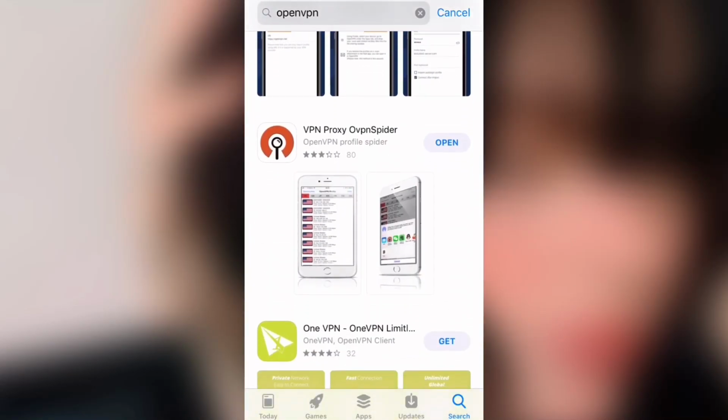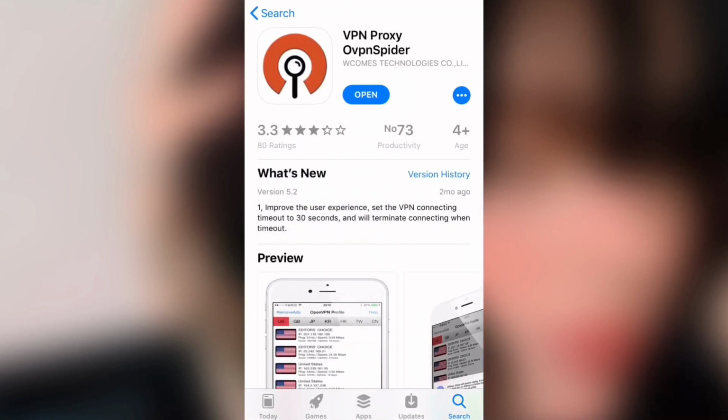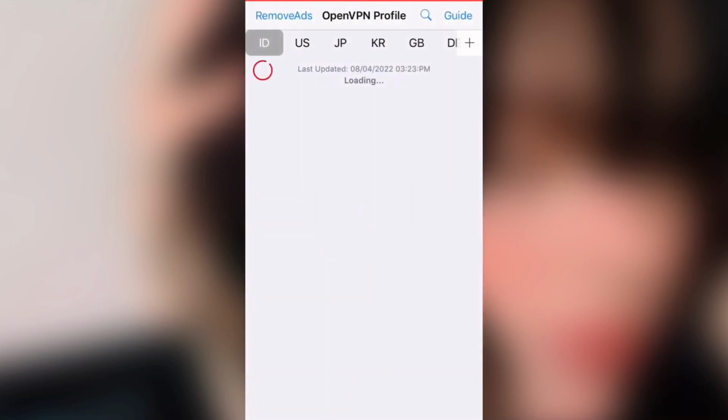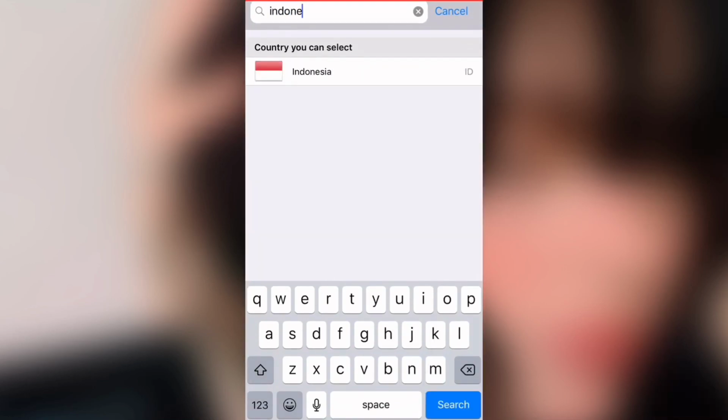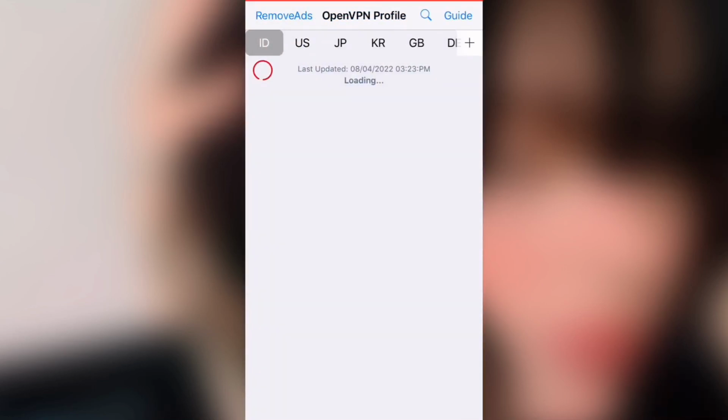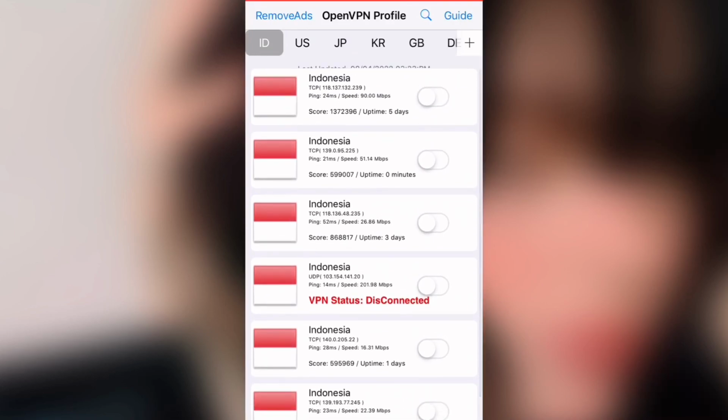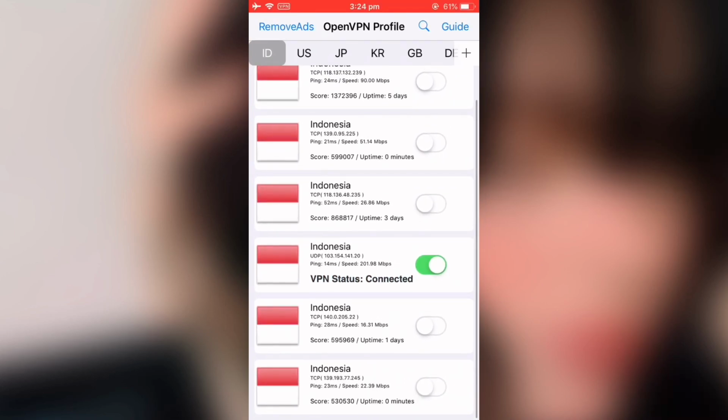First, download this VPN app called OpenVPN, and this is what the icon looks like. Open the app and search Indonesia. Type Indonesia and find a good server with higher Mbps, the higher the better speed. Wait, and choose the best server. You can connect it now, and the ads will pop up.